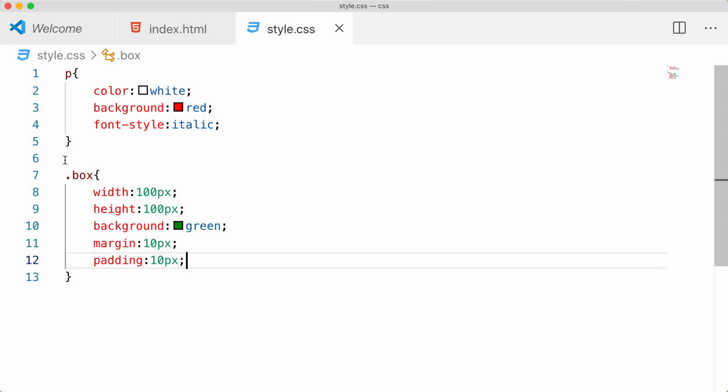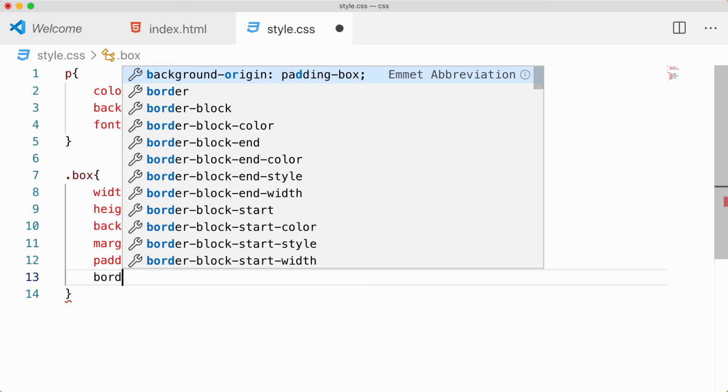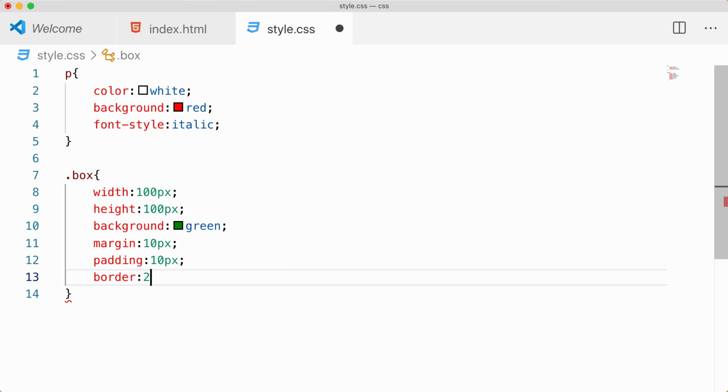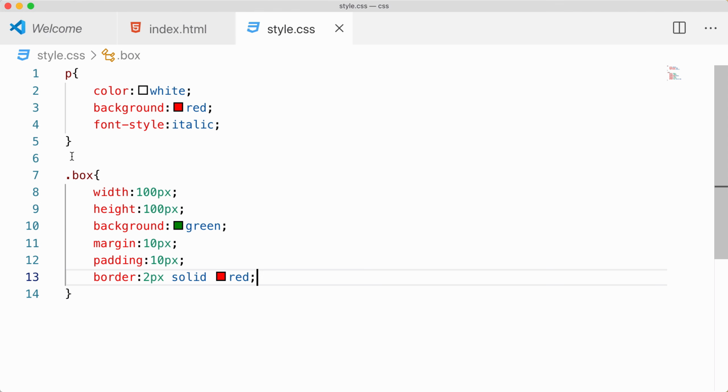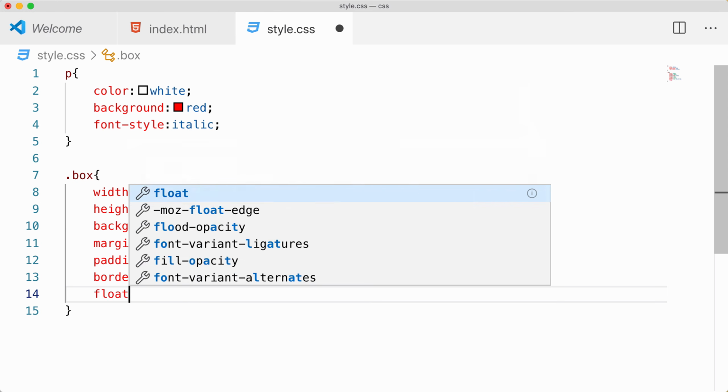Then we could also apply a property called border, and maybe we want to give it a border of 2 pixels. We want it to be solid, and we want it to have a color of red. So let's reload that, and you can see now that we have this border around each of our boxes. So just a few more properties that I want to cover. I also want to cover the float property.